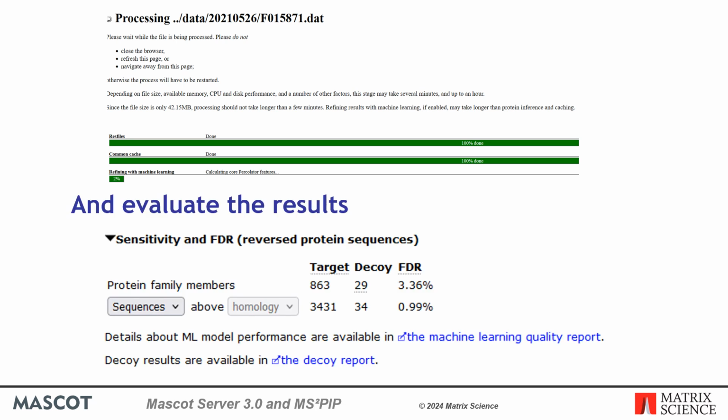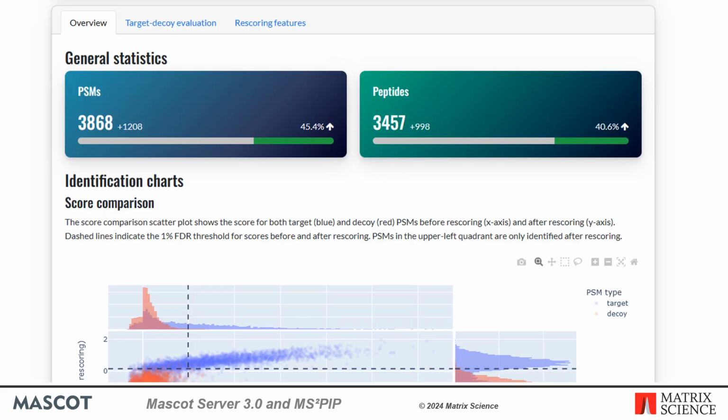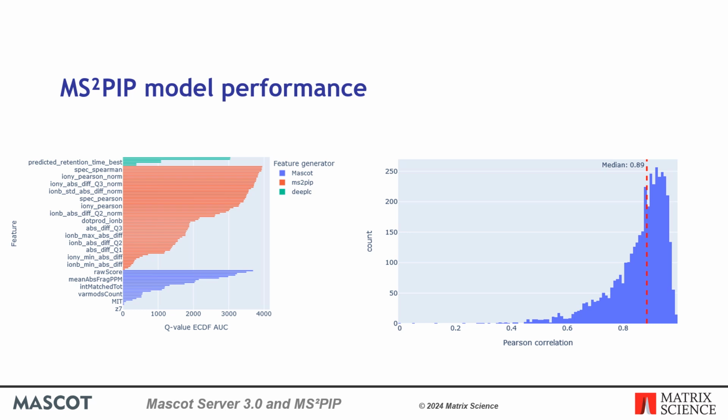After the search is completed and Percolator has run, you can evaluate the results. Click on the Machine Learning Quality Report link to see how it did. The overview page of the report displays the improvement in peptide spectrum matches and peptide sequences, along with graphs of the target and decoy match score distributions. The best quality control graphs are on the Rescoring Features tab. On the left, the performance of all the different features is reported. If you mouse over the feature, the name of it will display.